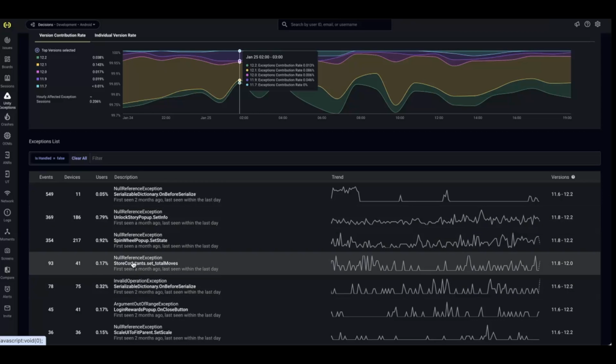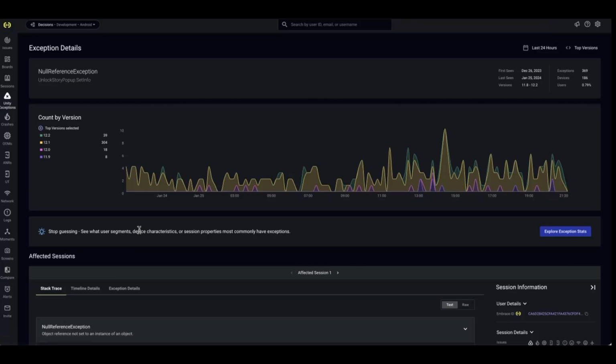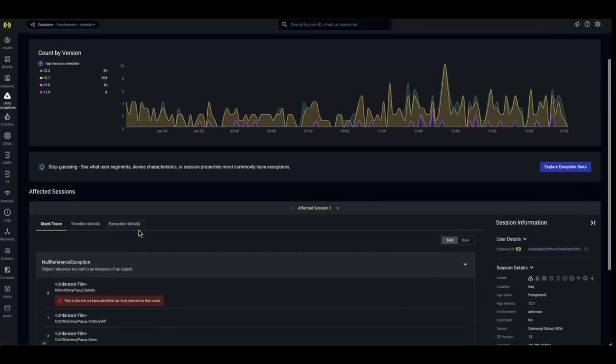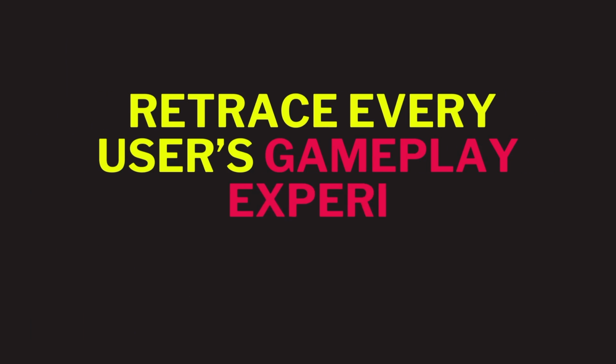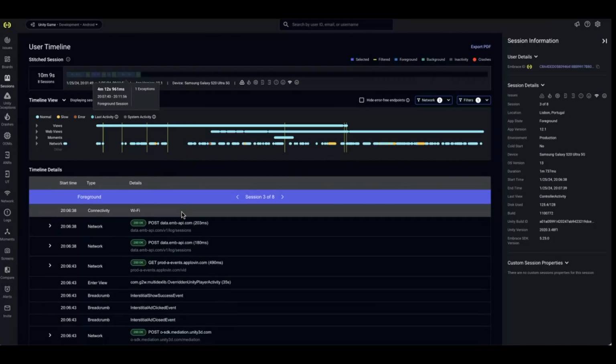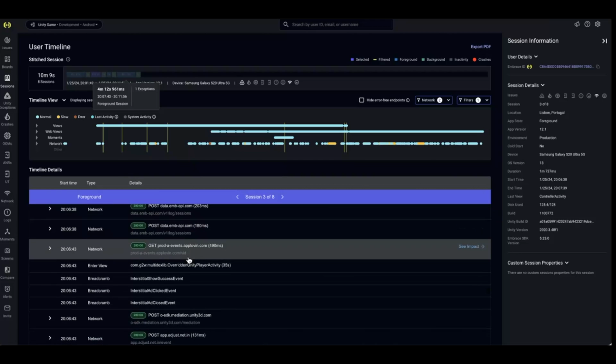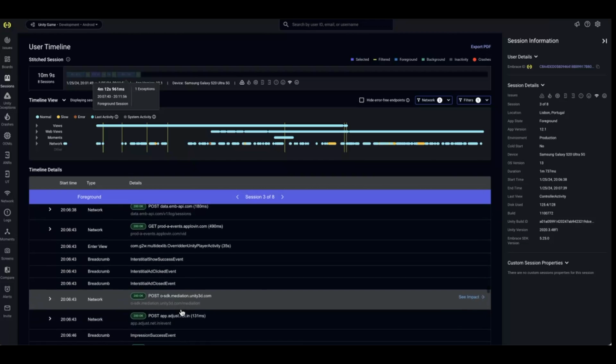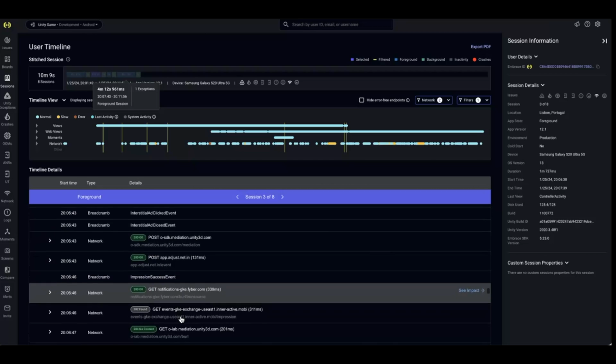within the Unity layer. Not only do you get a stack trace of every issue, but you'll be able to retrace every single user's gameplay experience with our user timeline. This enables you to analyze any issue within the context of a full trail of technical events, like network calls, state changes, breadcrumbs, and more.